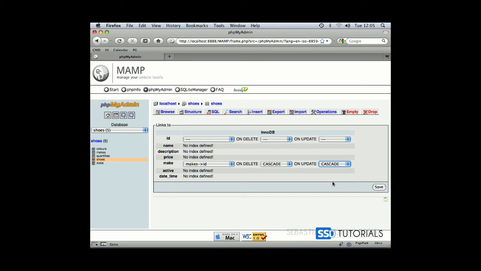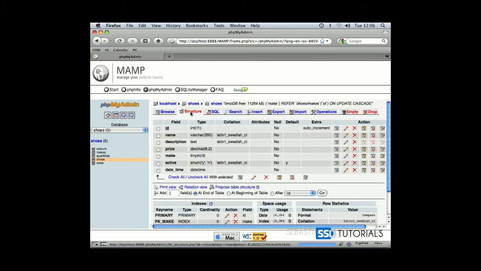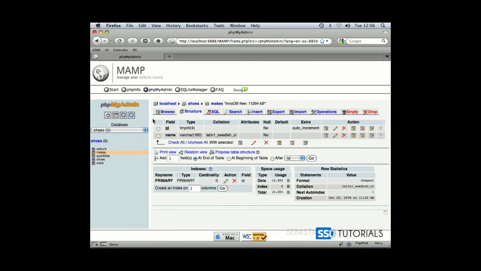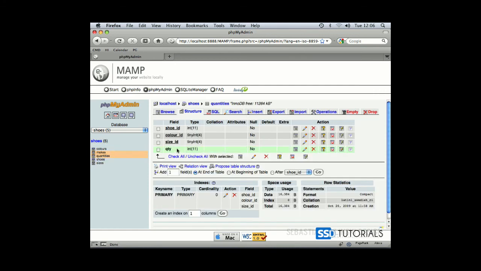and if we save now, you can see that the SQL query has been executed successfully, and we have successfully created the relationship between the make field and the makes table field ID. So this was our first relationship. In the next video, I'm going to show you how to create the other relationships between all remaining lookup tables and our quantities join table.